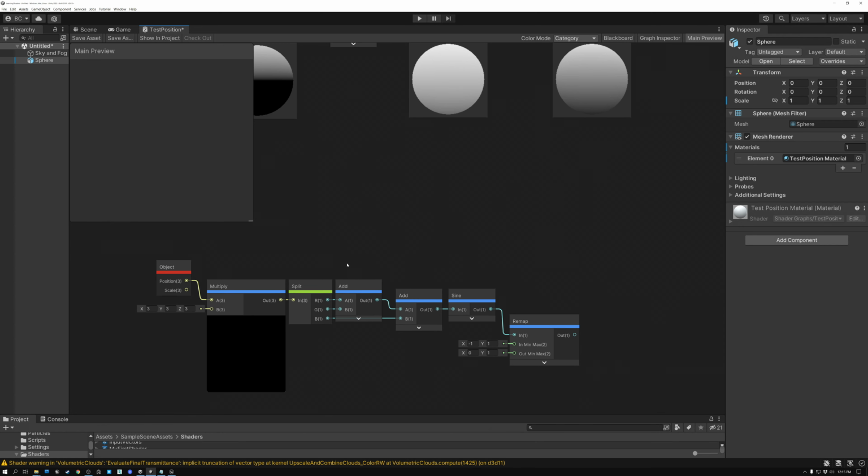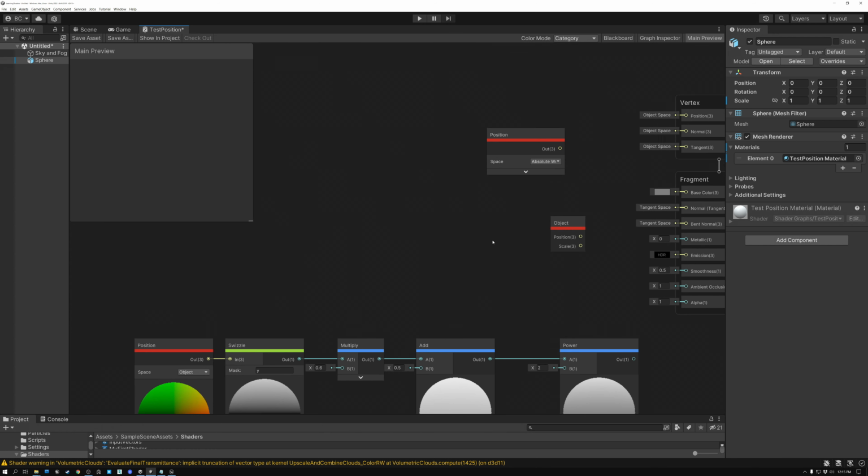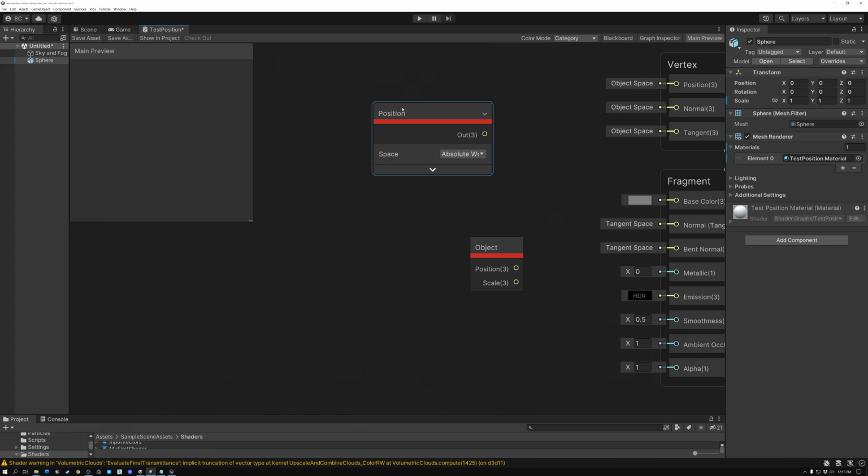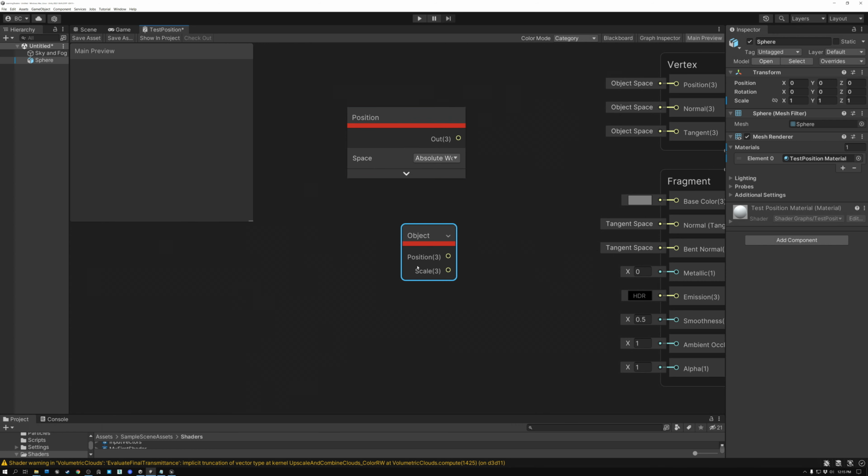Before we take a look at this example, I want to show you a different kind of position, and that's object position. Let's go back up here to the top. You can see I've got two nodes here. I've got the position node, and I've got the object node with position coming out of it. This could be kind of confusing because I have position here and I can put it in object space, and then I also have the position of the object. And those are two very different things. So let me explain exactly what's going on here.